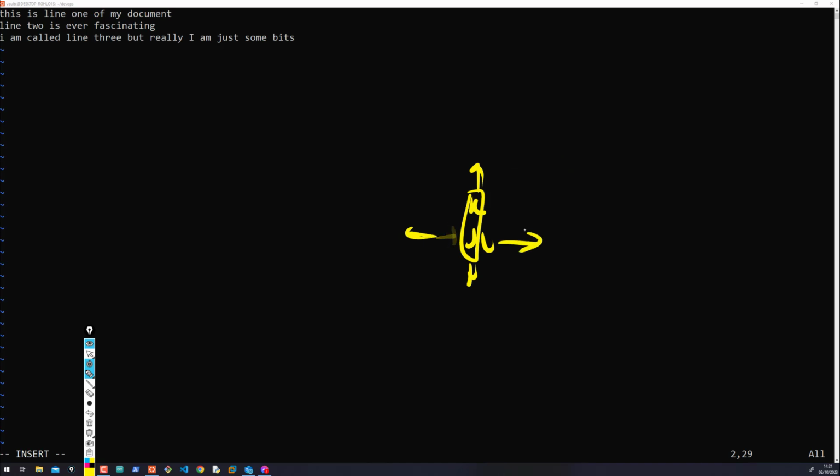Okay, so let's navigate. Now I'm still in insert mode, so I can still use my arrows. If I wanted to use the H, J, K, and L, and I typed H, it doesn't make any sense because I'm in insert mode. It would only represent the character I'm typing. So I would do escape, and now I can use the H to go left, the K to go up.